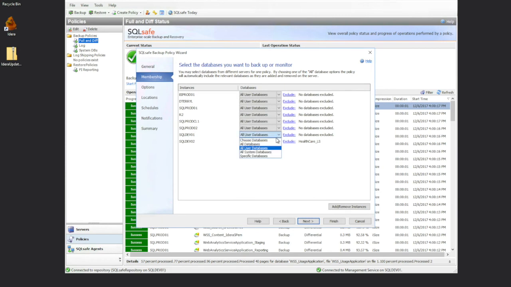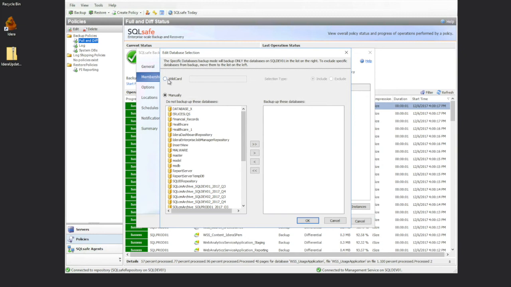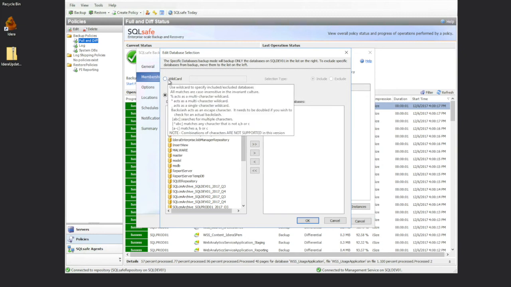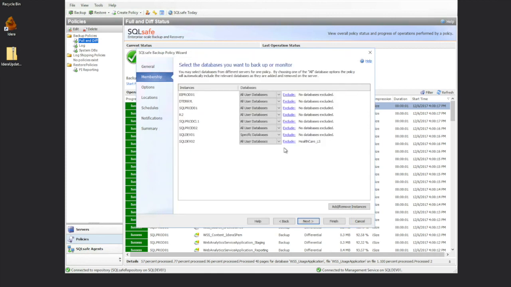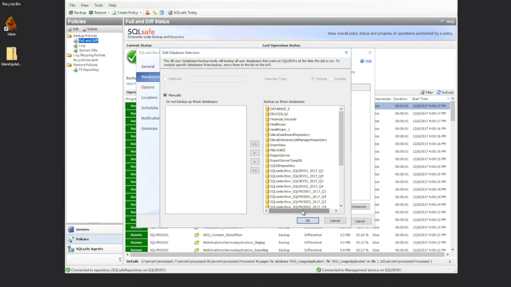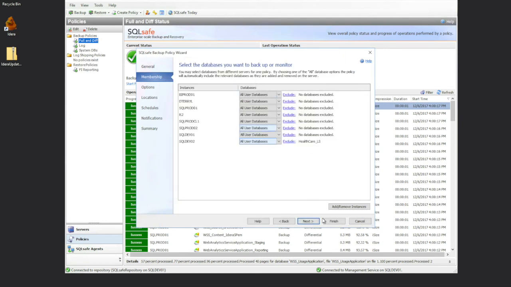So all the other databases are in here, but I've excluded that one. I should also point out that if I say choose, actually specify databases, there are wildcard options, so you could put in kind of regular expressions in here so that it's finding which ones you really need. And we'll do all user databases, pretty much across the board. And then it will start talking about, all right, well, what are we trying to accomplish in this policy?